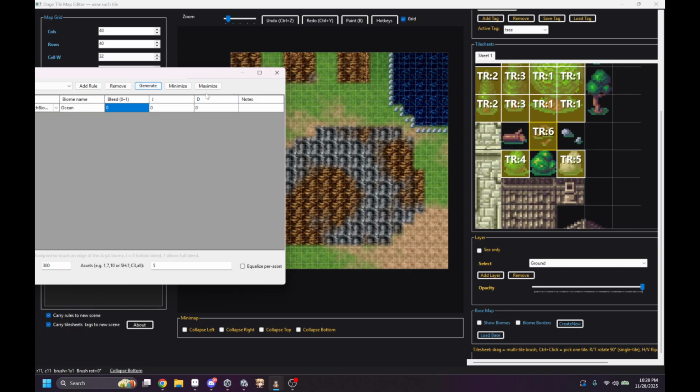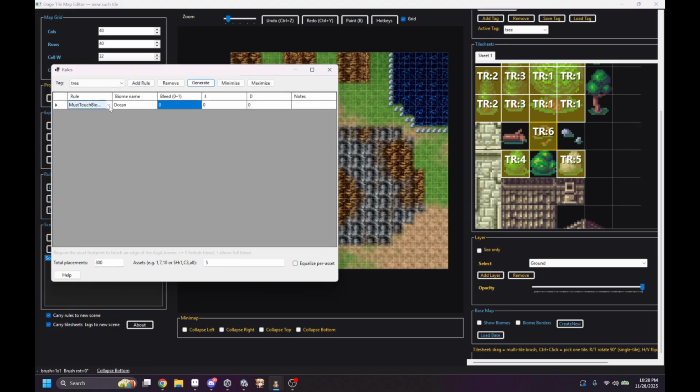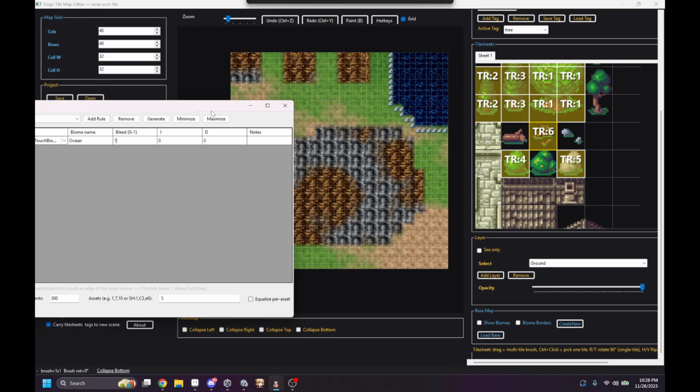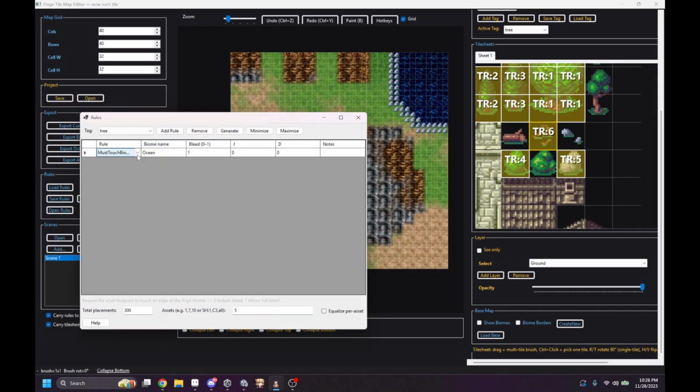So if I generate this over, it'll line the entire ocean biome, its edge. So it must touch the biome edge of ocean. And if you click on bleed, what bleed does is it also can bleed into the biome itself. That's pretty much it for must touch biome edge.